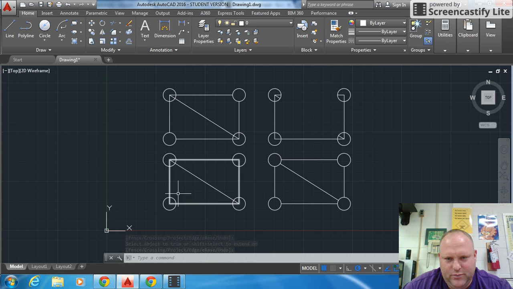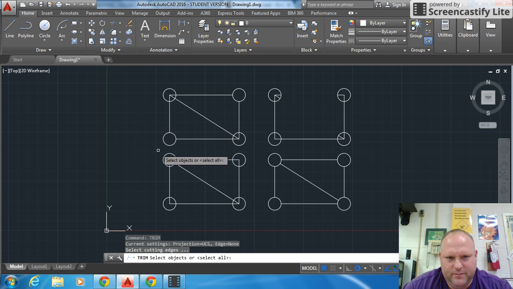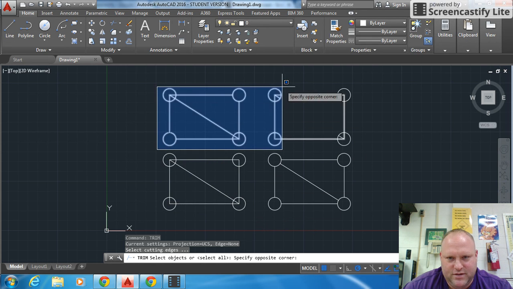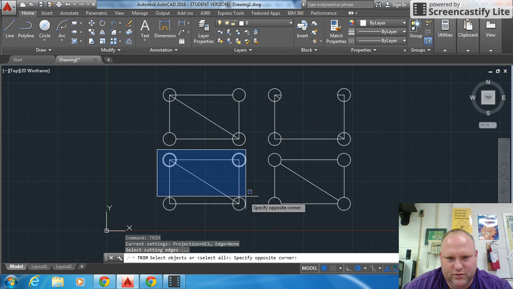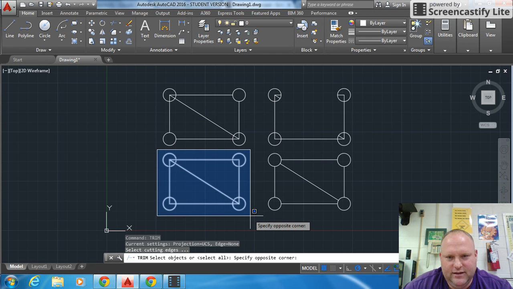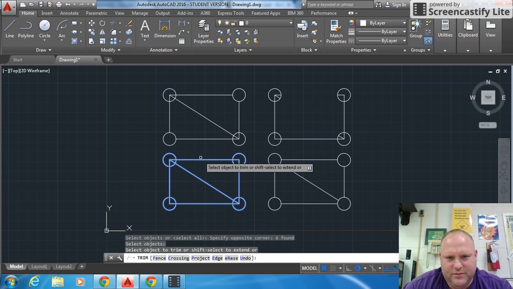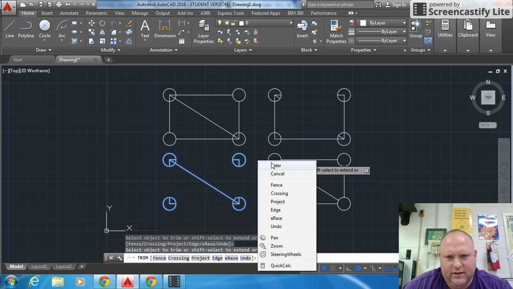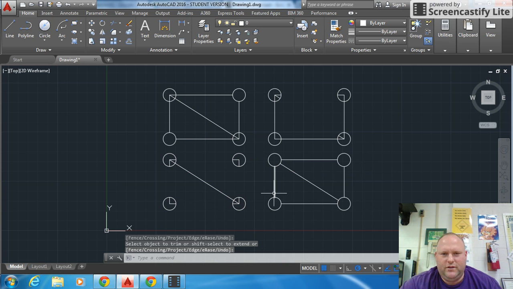My last trim example that I'm going to show you with these selections is I'm going to trim all of the lines that are between the circles on all 4 sides. So I'm going to right click, repeat trim, highlight the entire thing to select all edges as cutting edges. Or you can select specific parts like I did in example 2. But I'll select the entire thing, left click, right click to confirm, and I'm just going to click the lines that are in between the circles. And right click, enter. So those are 4 trim examples.